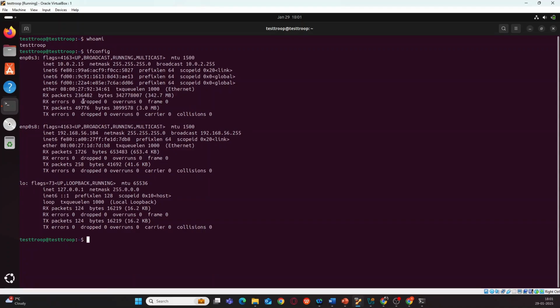Your IP should be in the range of 192 something. So this is your IP address. Using these two, we can establish a connection. Let us go and do that.